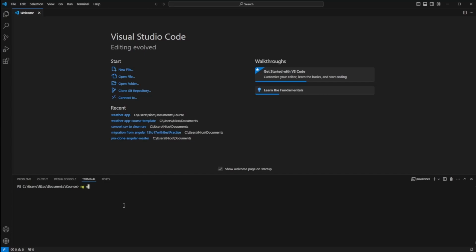Firstly, we have to create a new project with ng new. We will name it weather app. We will use SCSS. If you want to follow, you can of course also choose CSS or whatever you have here as an option. We want no server-side rendering or static site generation.